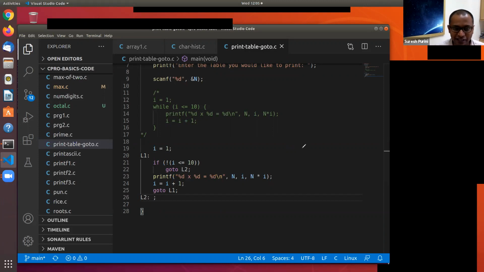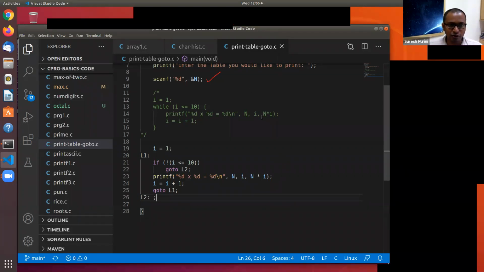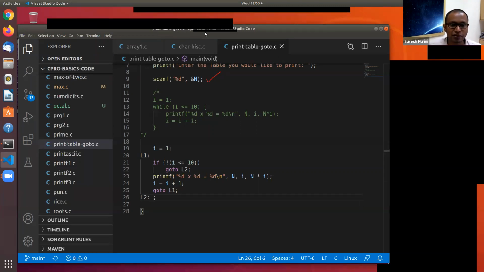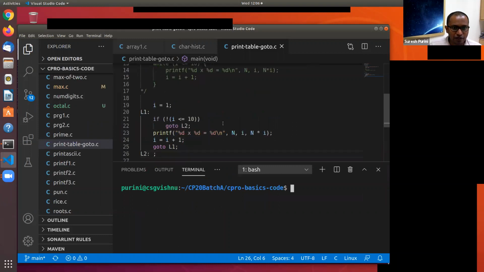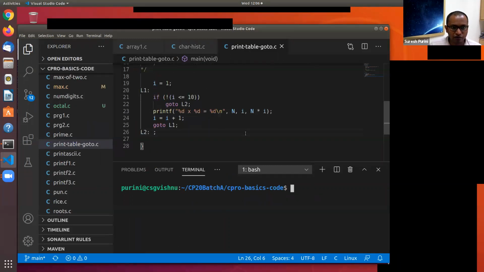On line 19, you can see this program. You read the input on line 9 into variable n, and actually this program is best done using the goto statement, using GDB. Let's use GDB and see what happens here. To make it easier for you to see what is happening, I will run the terminal GDB from within Visual Studio Code, so that you can see what is happening above. So gcc print table, goto, GDB. I have to use the -g option.